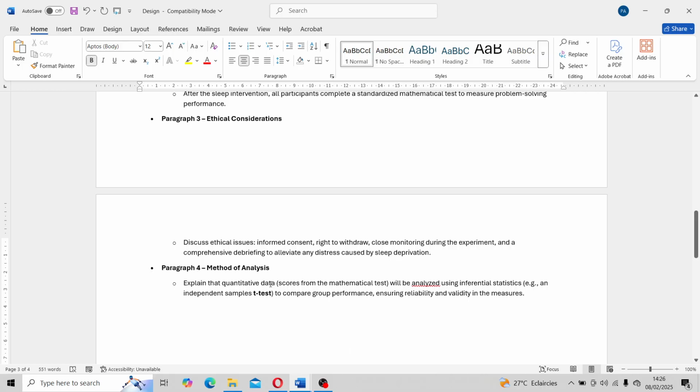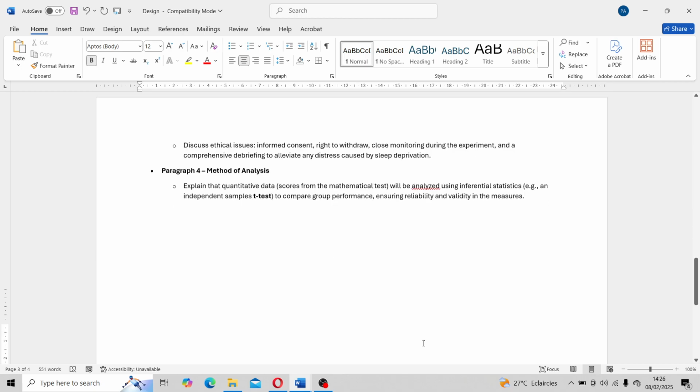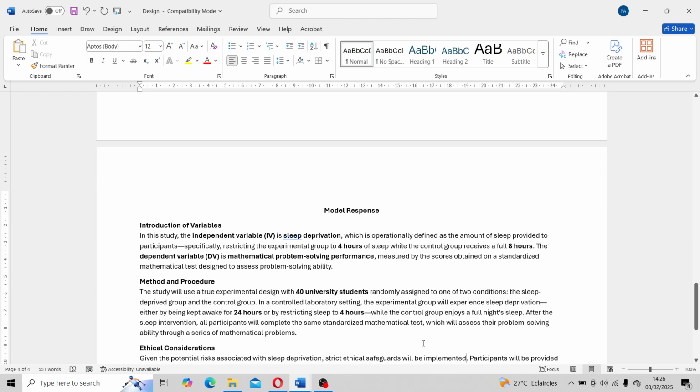All right, so this is another method that I've decided to choose here, independent sample t-test, which is also the same thing as what I've explained, trying to calculate the mean and comparing between both conditions. All right. So now moving to the response. Now the first paragraph, which is the introduction of variables.